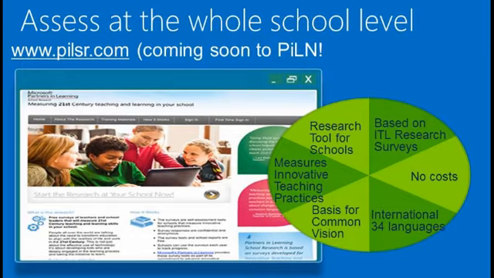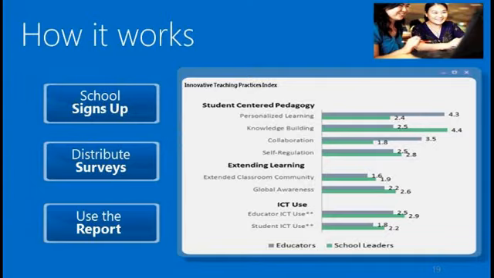And this is really a way to get a whole school snapshot. There is a self-reflection from both a school point of view, a leadership point of view, a teacher point of view. It's very simple to use. It is available in a multitude of languages, which is great. The school itself signs up. The tool distributes surveys based on email addresses that you provide, and then you can utilize the report to identify where educators believe they are, where school leaders believe they are from an innovative teaching practices point of view.